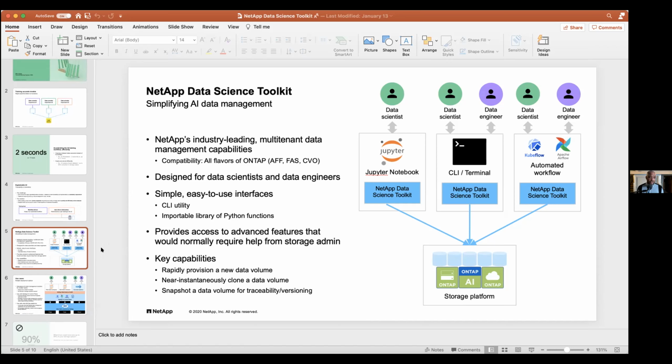So I like this. What you're basically saying is this is not a new product in a sense. This is saying, look, all the NetApp goodness is perfect for AI and data science and all of that. You're already using it today.